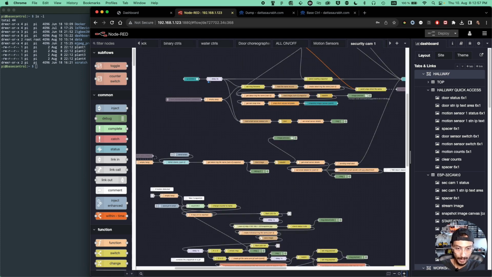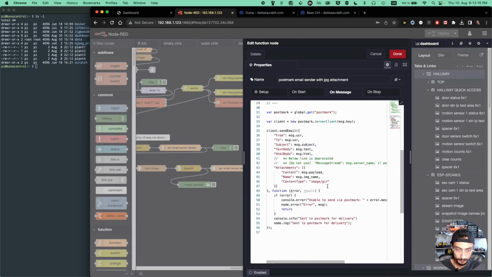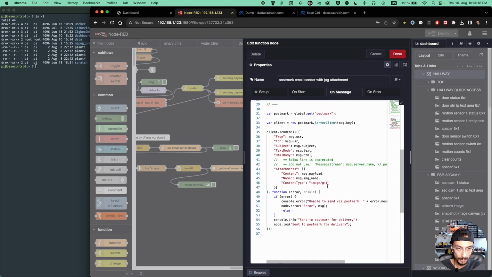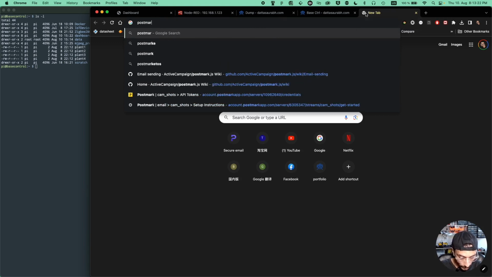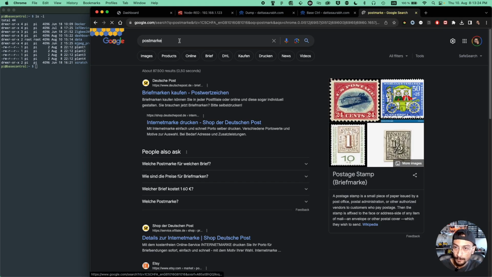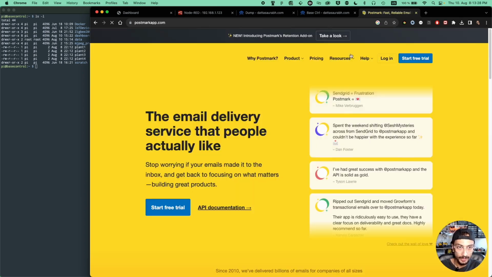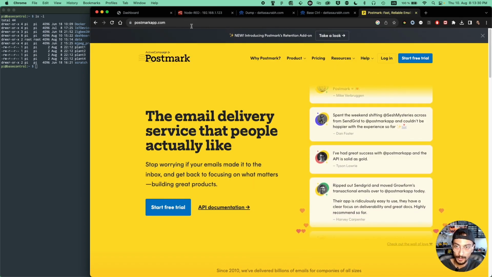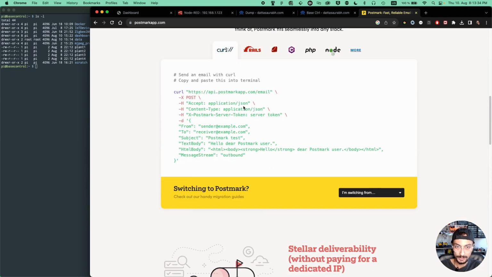My own email sending node in this case, because none of the nodes that I found in the node store were working for me. It uses Postmark, and Postmark, let me see. Yay, so I'm using this JavaScript library, Postmark, essentially to send emails.